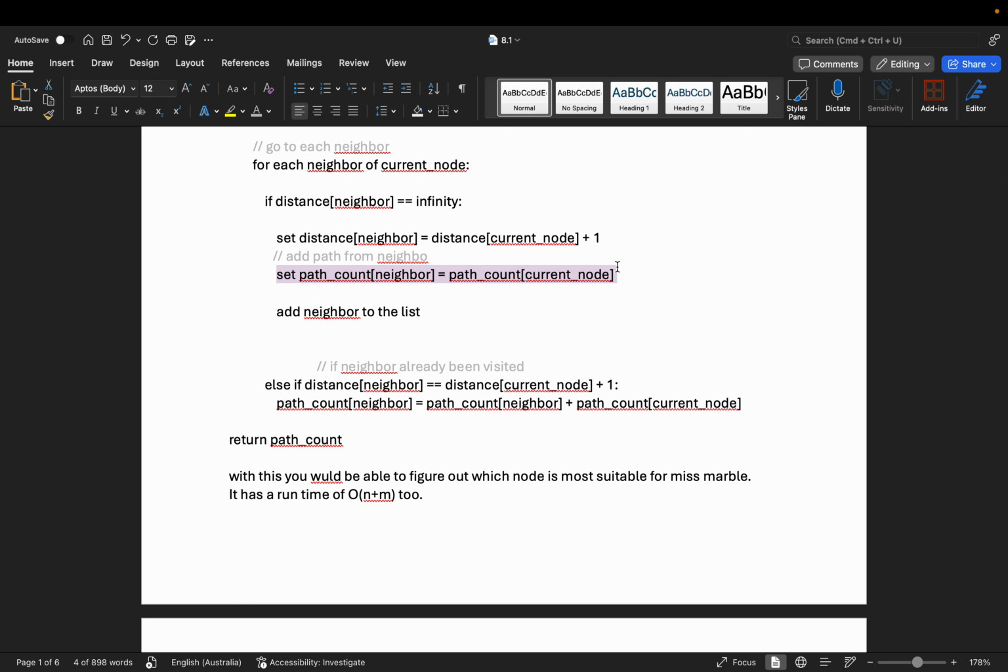And we'd update the path count for the neighbor to equal the path count of the current node, as we know that to get to that node we would take the current paths of the previous node, as that'd be the same, and then we would add the neighbors to the list.